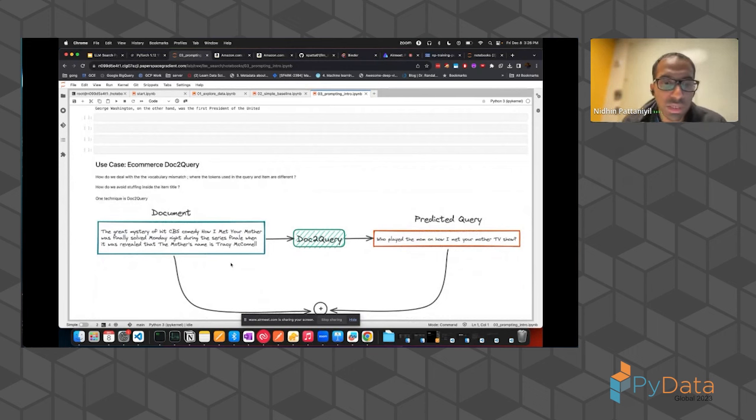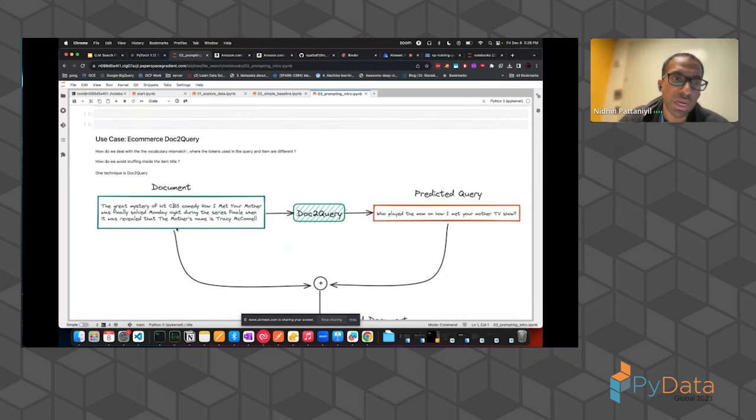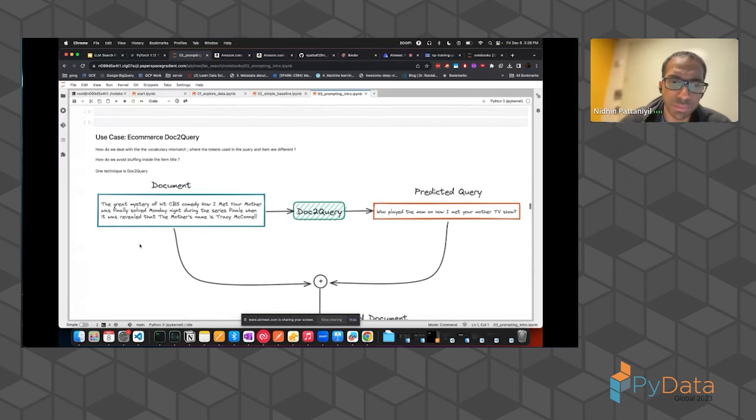Let's actually look at the subject for this case, the e-commerce use case. The example we'll be looking at deals with the vocabulary gap problem. The idea is, you have an item title, but it doesn't have tokens that a user might be searching for. So can we use a large language model to generate queries that a user might search for if they came to this item?